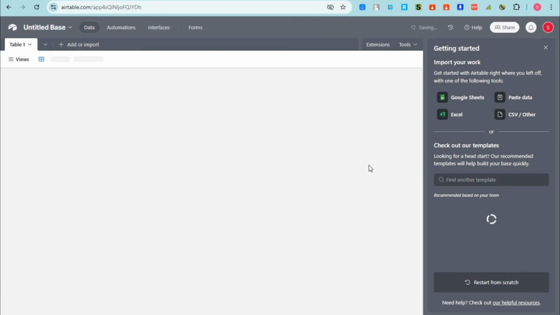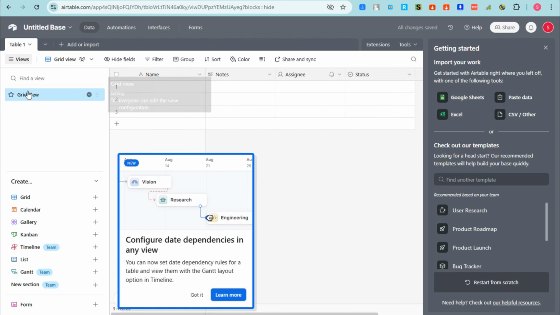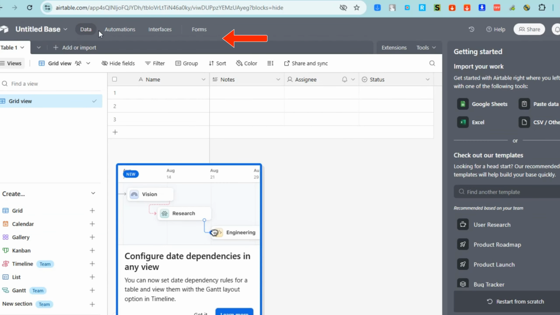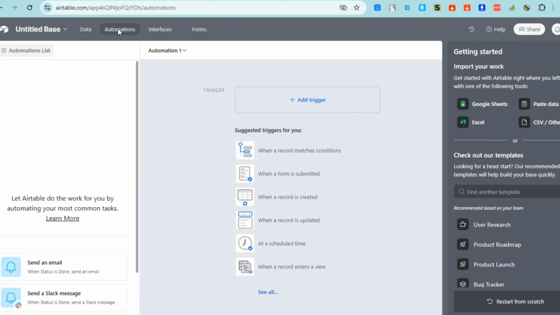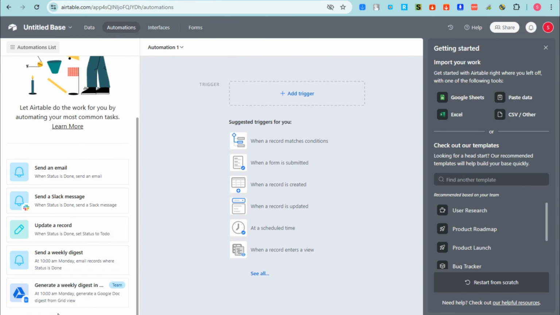You can ask help from AI to build your dashboard or template, but this time let's just start from scratch. We will talk about the options and features above. So let's start with data. A little bit of overview for the features above, like data, automations, and then interface.